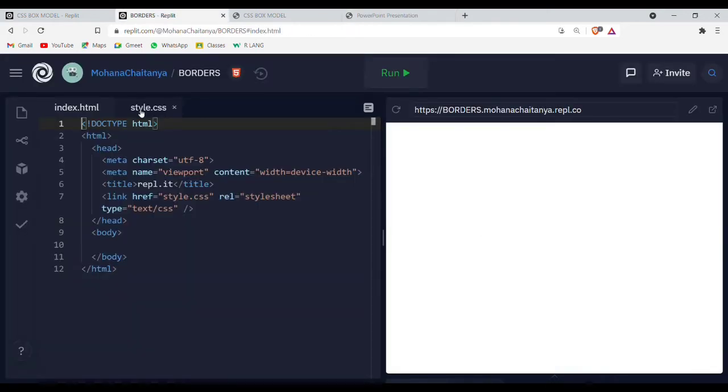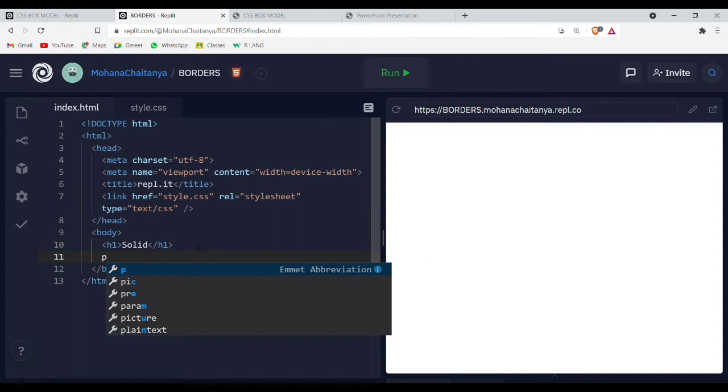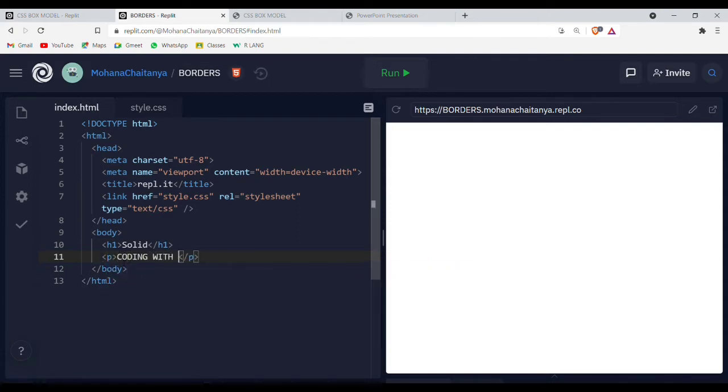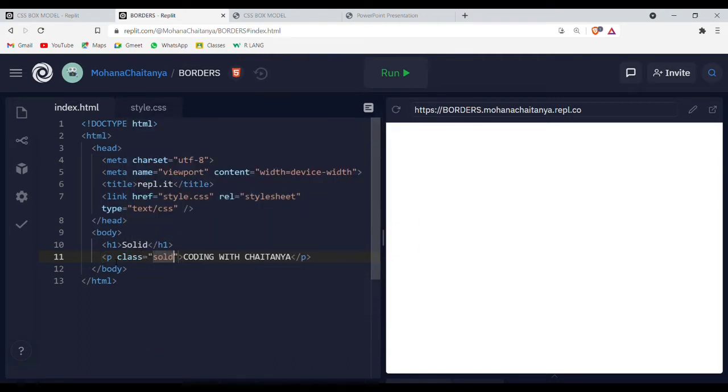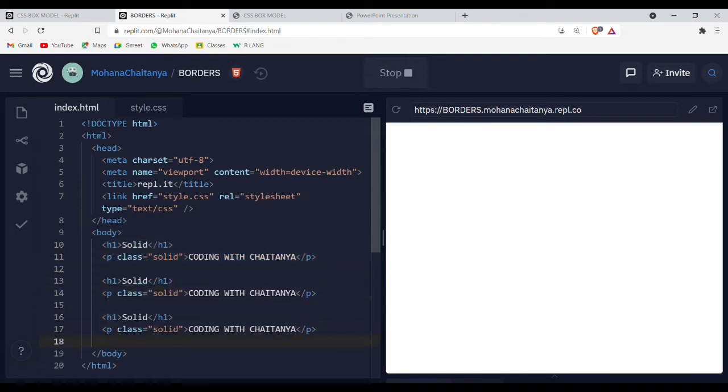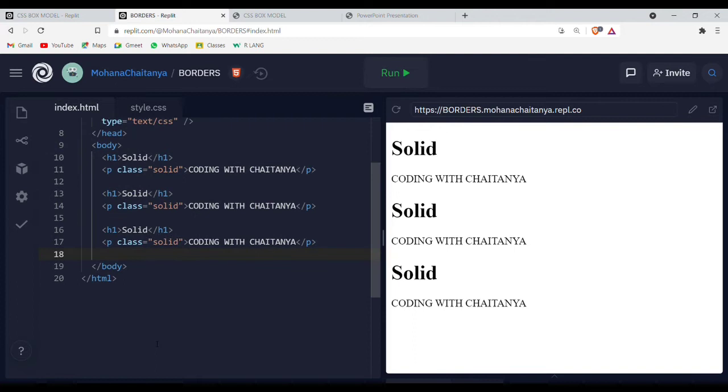I have written nothing. We will write some code here. I'm writing a main heading as solid style and giving a para. I'm copying all this. Let's give a class name as solid and copy this heading and para. Totally we have 10 styles, so I'm copying 10 styles.